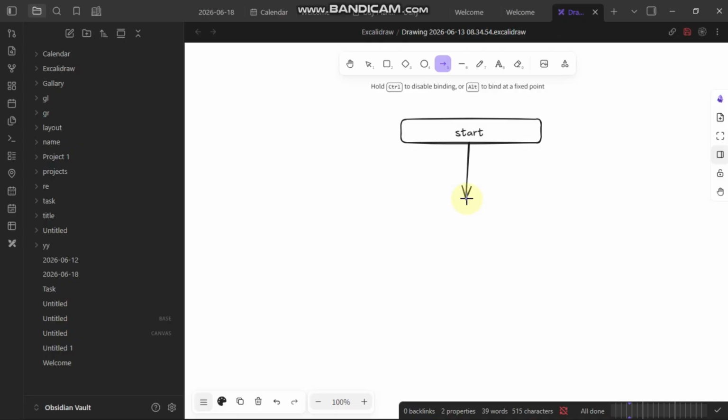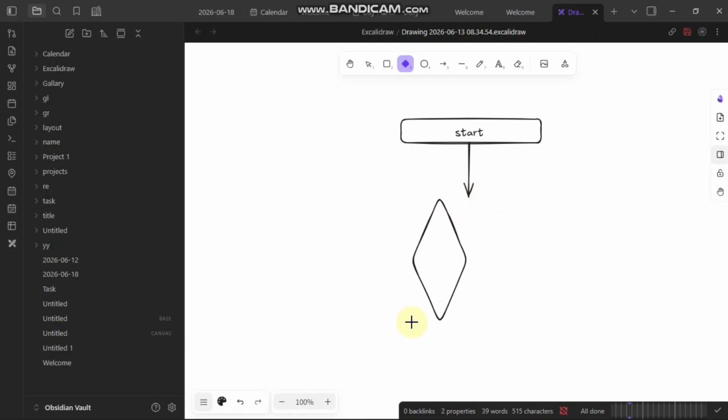If you're creating a workflow, try building a simple flowchart. Add a rectangle labeled Start, another rectangle labeled Gather Information, and a diamond labeled Decision. Connect them with arrows to show the sequence. This kind of diagram is useful for planning projects, documenting processes, or brainstorming solutions.